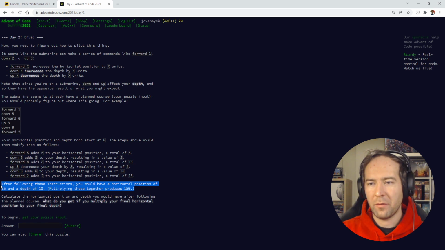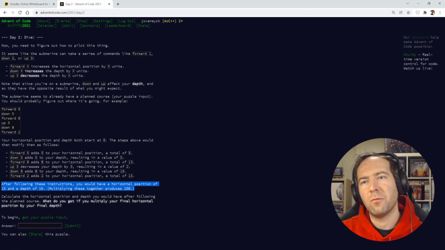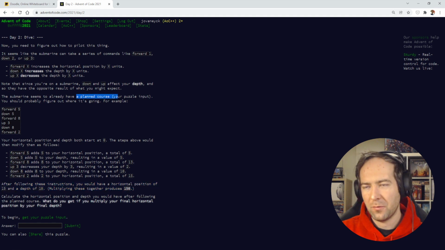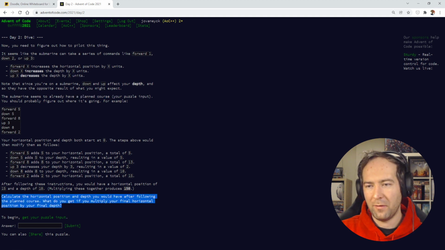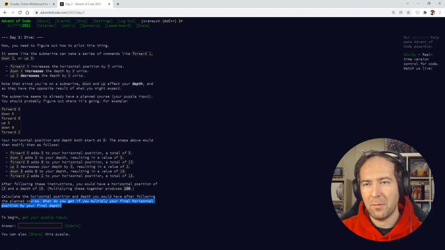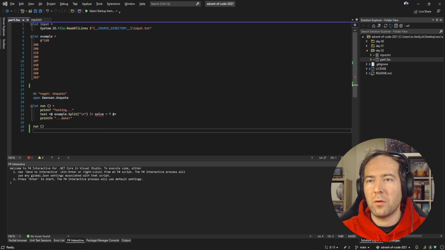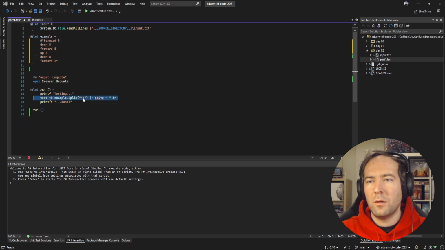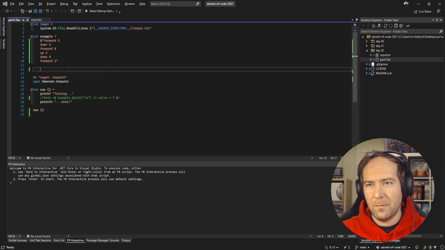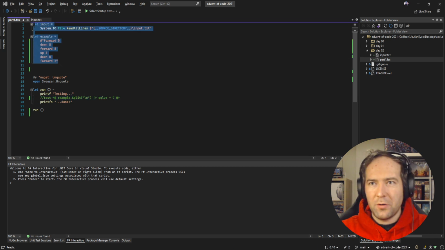We just need to run our commands, or a sequence of, what do we call it? A planned course. We need to run it and figure out how far we get and how deep we end up. And we need to multiply both of them, but let's first figure them out. I'm gonna grab the example just like we did yesterday. So we have a little tiny thing to work with. Comment this. Okay, let's make sure we can read our input first.